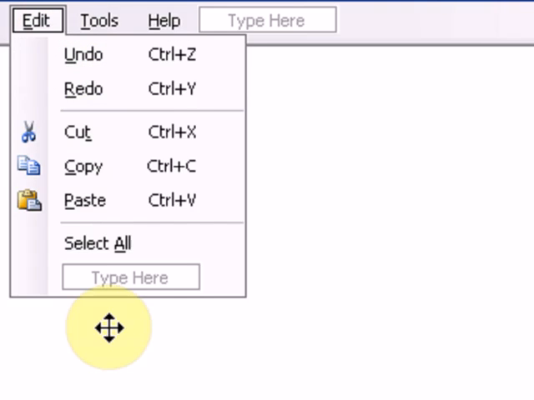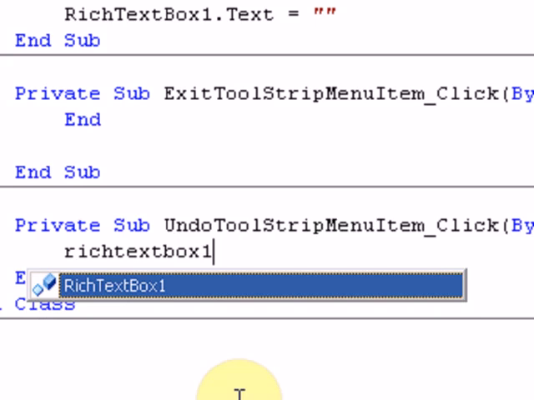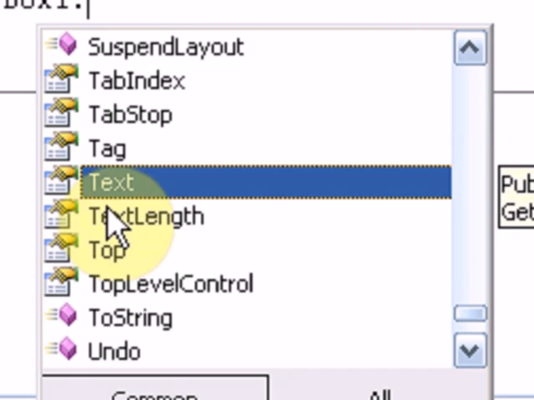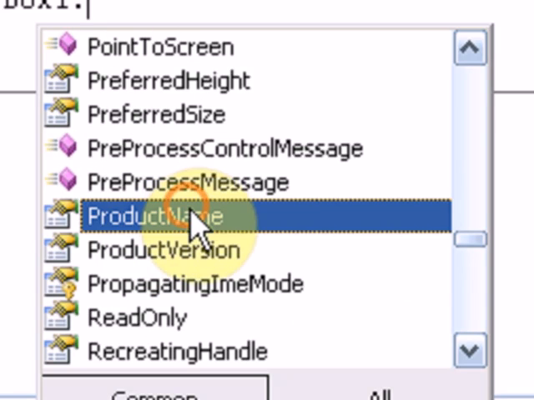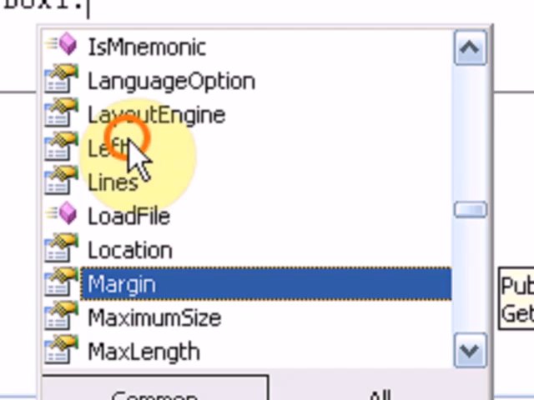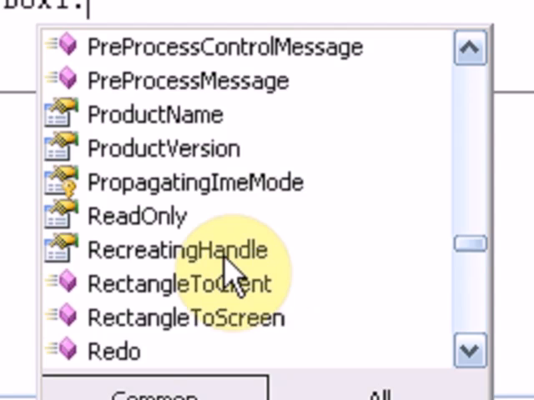We're going to double click on the undo, redo, and all these. Now if we highlight RichTextBox1, which we're going to do, and then press a dot, you'll notice that we've been dealing in the last tutorials with RichTextBox1.Text. The text icon is a little hand pointing to a little properties menu, it looks like. Now this pretty much means it's a property of that thing. So the text of the text box is a property, or the selection color is a property, product name is a property, margin is a property, lines is a property. Okay, so those are all properties which you can manipulate and tell it to do different things with those properties.